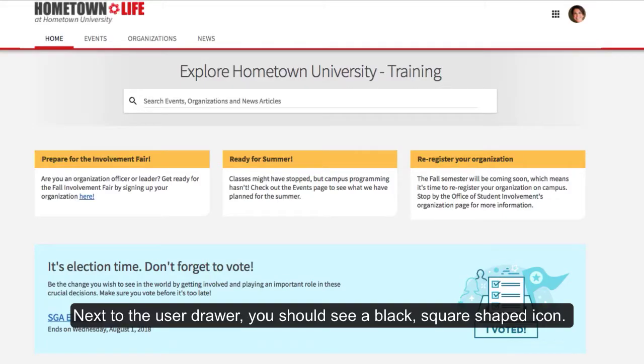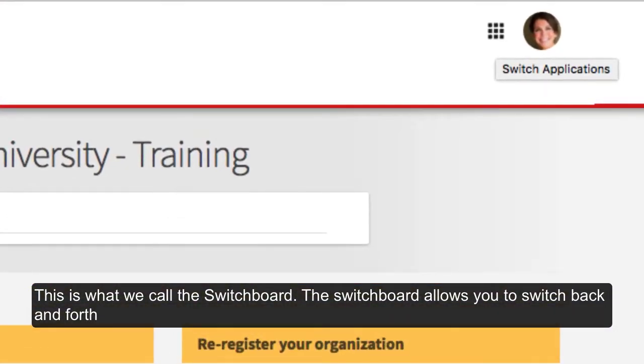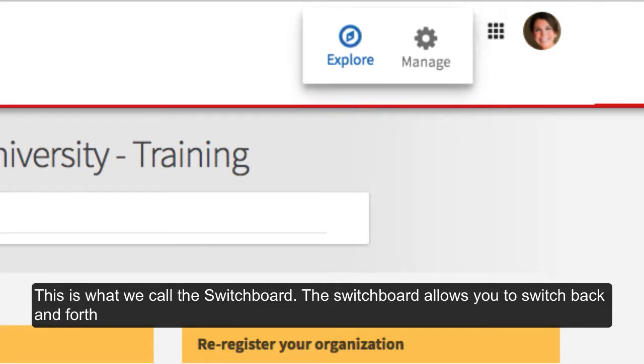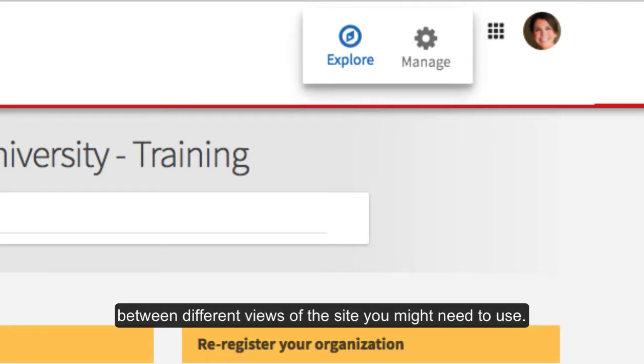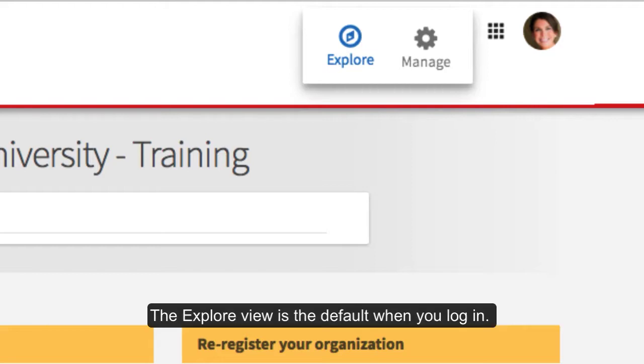Next to the user drawer, you should see a black square-shaped icon. This is what we call the switchboard. The switchboard allows you to switch back and forth between different views of the site that you might need to use. As a student, you will likely see both the Explore and Manage views when you open up your switchboard. The Explore view is the default when you log in.